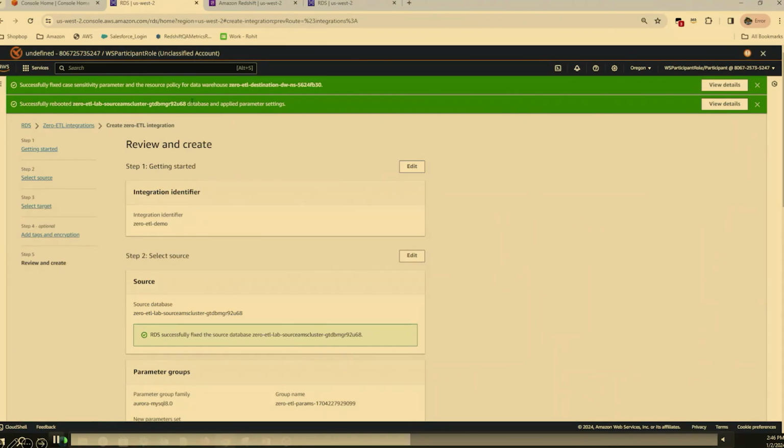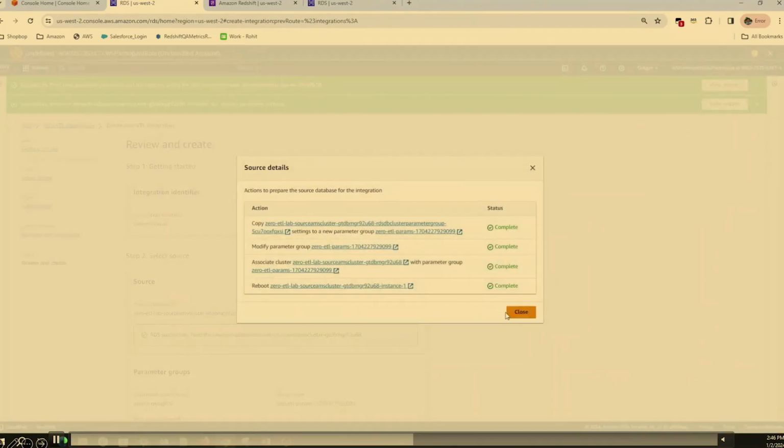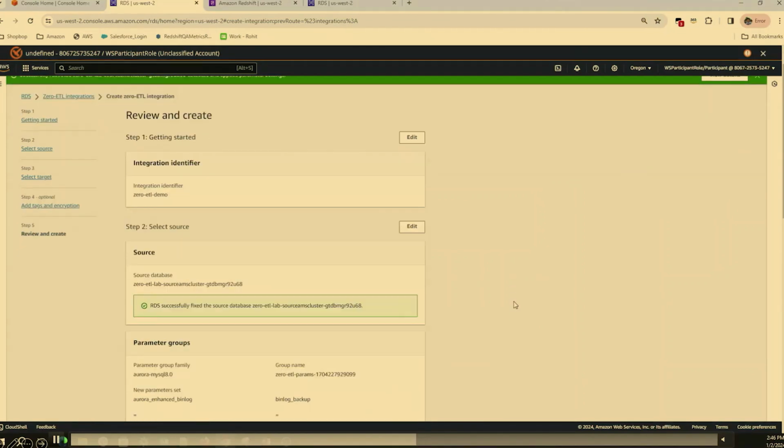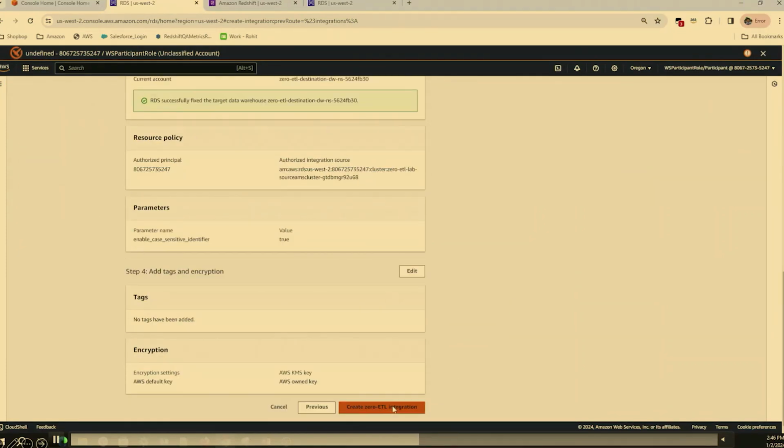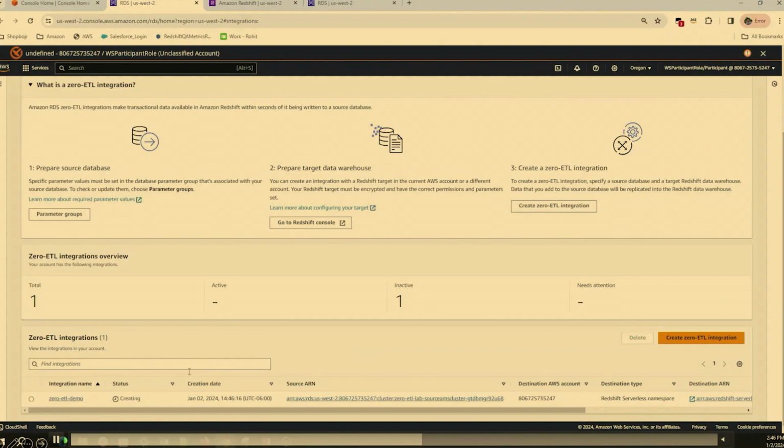That's now applied. And then what I'll be able to do now is create that Zero-ETL integration. So I'm just going to create that there. That's going to create.